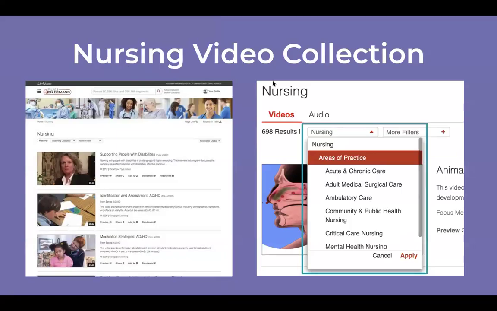With the nursing video collection in Films on Demand, we do have a direct link to this collection in our A to Z list of databases, and it's something that you can add to your A to Z list of databases on your library's websites. But this is really a strong component of the toolkit because it can help faculty support different learning styles.